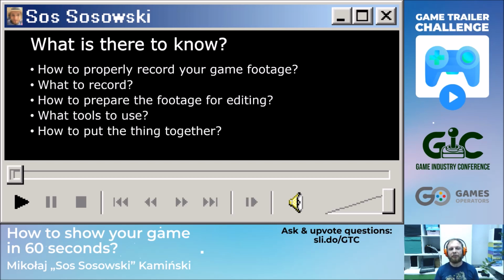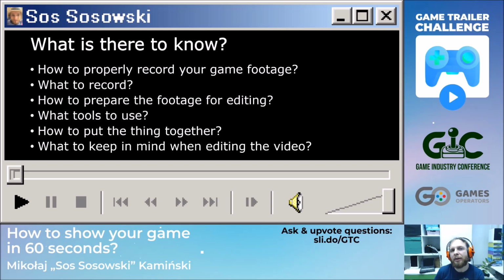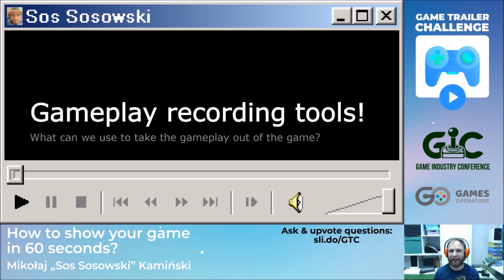But how to put this thing together, and also what tools you can use to get the gameplay out of your game, to prepare the footage, the middleware kind of video tools, and the tools to arrange the footage back into a trailer, right? So these are the things that I would like to talk about, and how to arrange it into a trailer. And also what to keep in mind when editing the video. I will not focus on this part a lot because Julius already said all the important things about that.